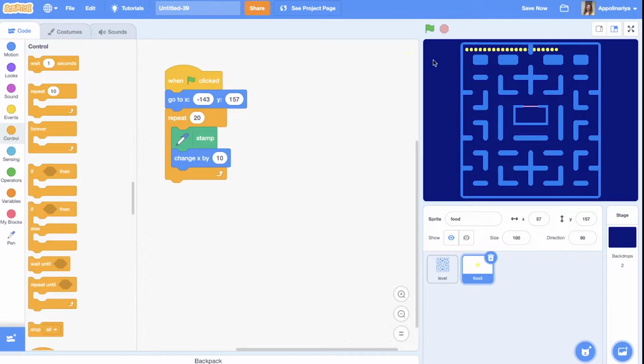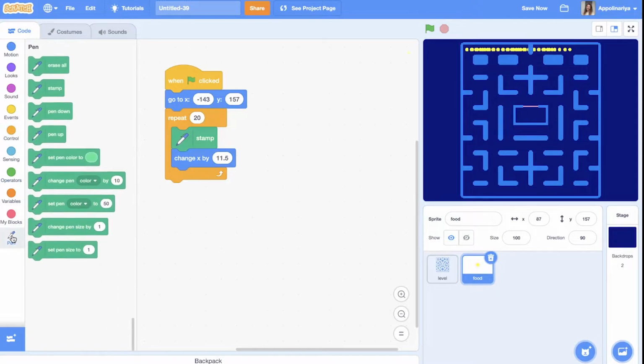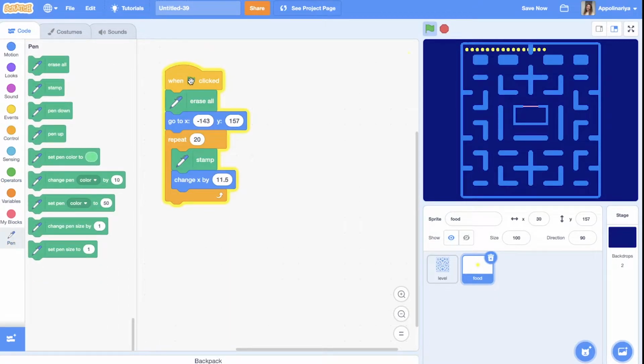Alright, we have food. I also want to increase some distance between, let's be 11.5. And before pen again, we need to erase all. Yes, okay, I think it's fine. It's fine, we need more than 20. We need just maybe 25, let's try. All right, and then this food, yes. Okay, we need 26, and then go down.